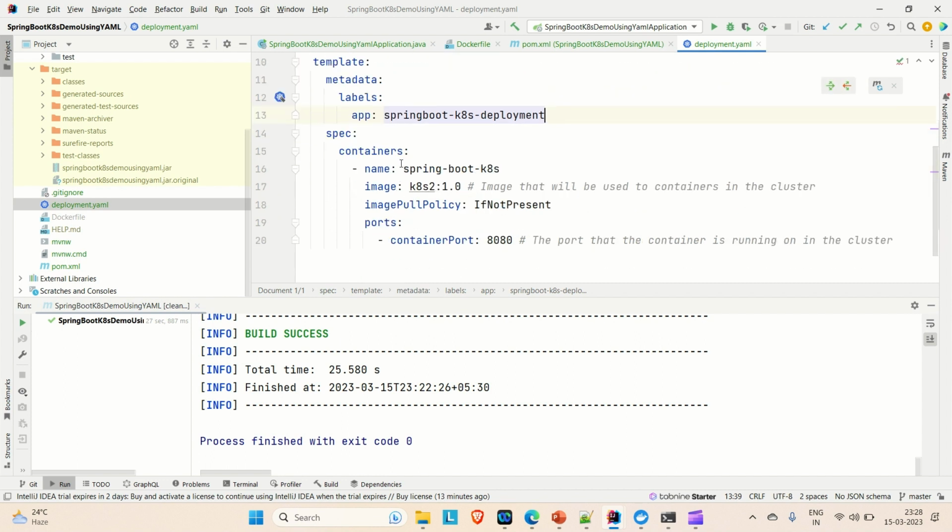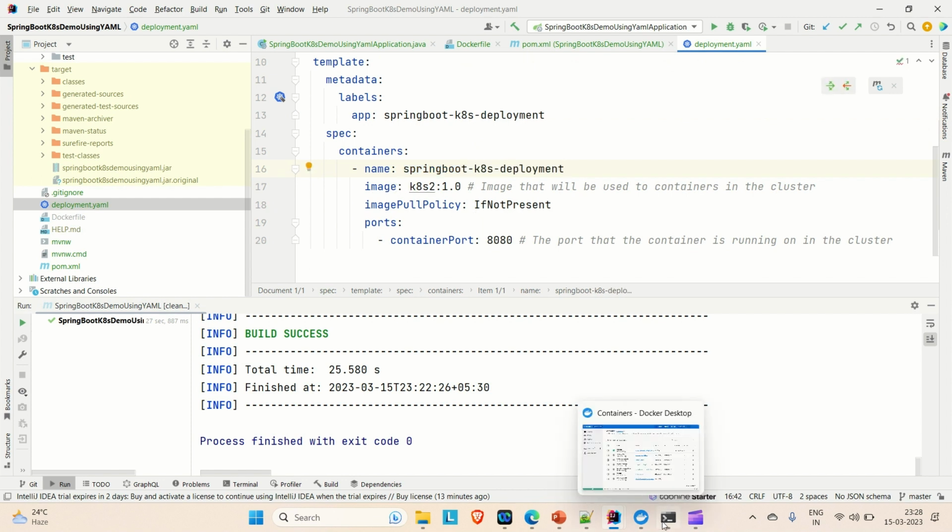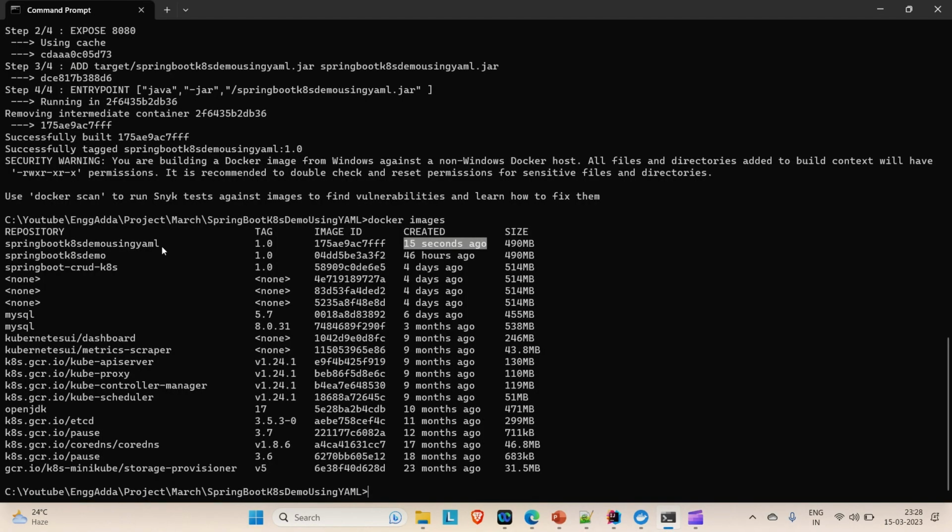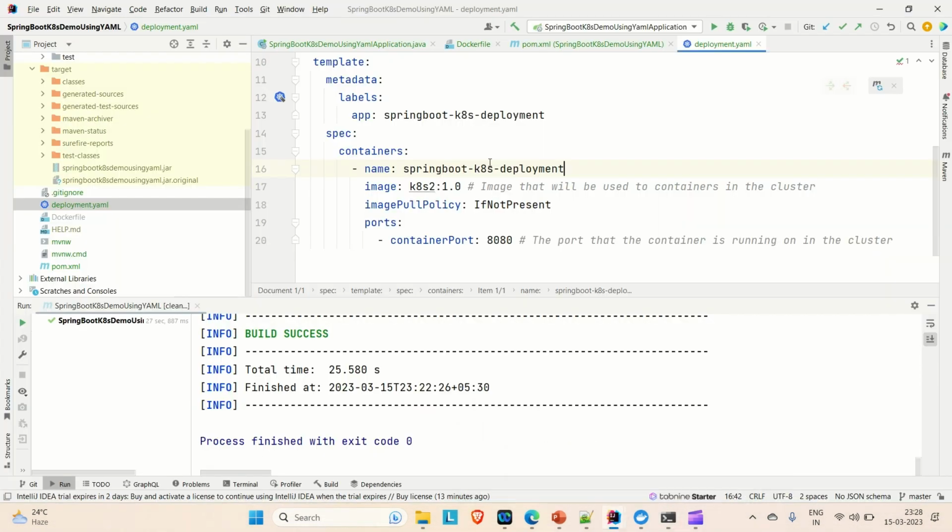Again, this is the container name for the deployment object, so you can keep it the same. Now this is the image name. Okay, so in our case, what is the image name? The image that we have created is this. So copy this, come to the IntelliJ and just name it like this.